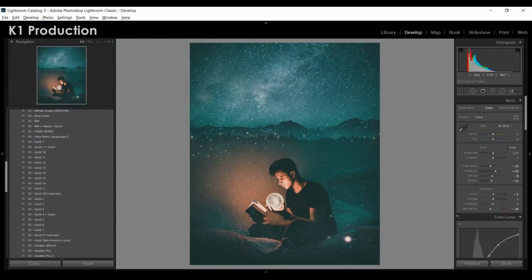So a quick flashback of what I did: I used Lightroom to change the color to orange and teal, and then I went to Photoshop and merged all the elements, all the photos together, and created this fantasy look. And then I came back to Lightroom and did this final touch with one of my presets.